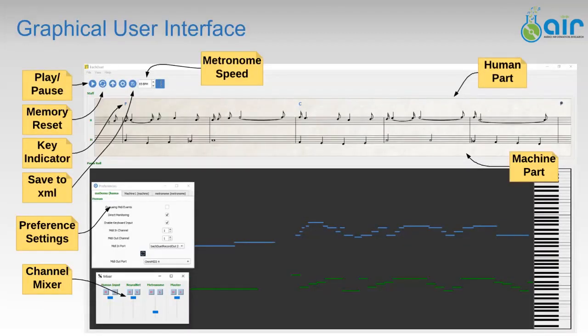In order to facilitate this human-machine interaction, we developed a graphical user interface. First of all, this GUI serves as a tool to visualize the generated music. We provide two ways of visualization: piano roll and Western music notation. For example, in this figure, the upper staff and the blue piano roll voice represent the human's part, while the rest represent the machine's part. Secondly, the GUI enables the human performer to change the interaction parameters, such as MIDI device and channels, metronome speed, and neural network parameters, etc., as well as to save the generated duet in music XML format.